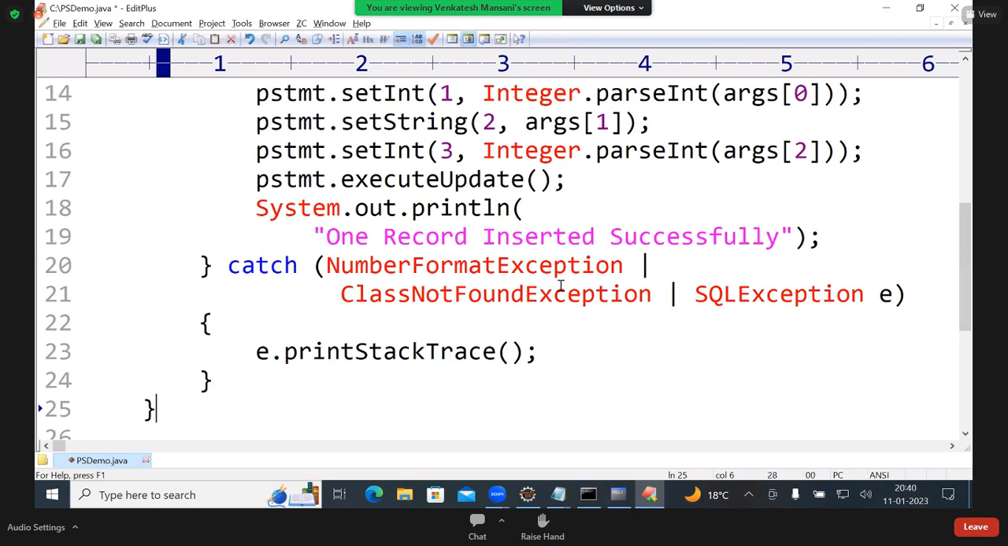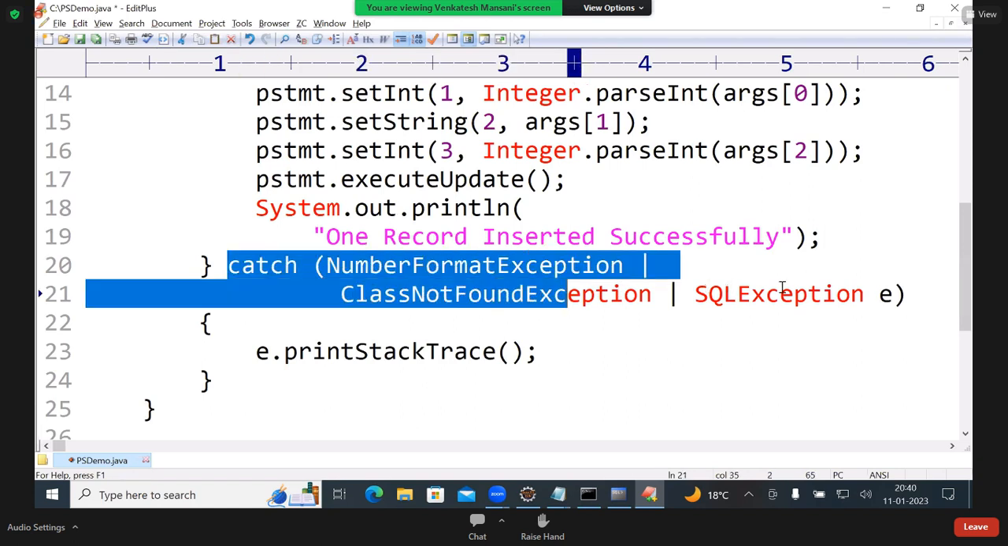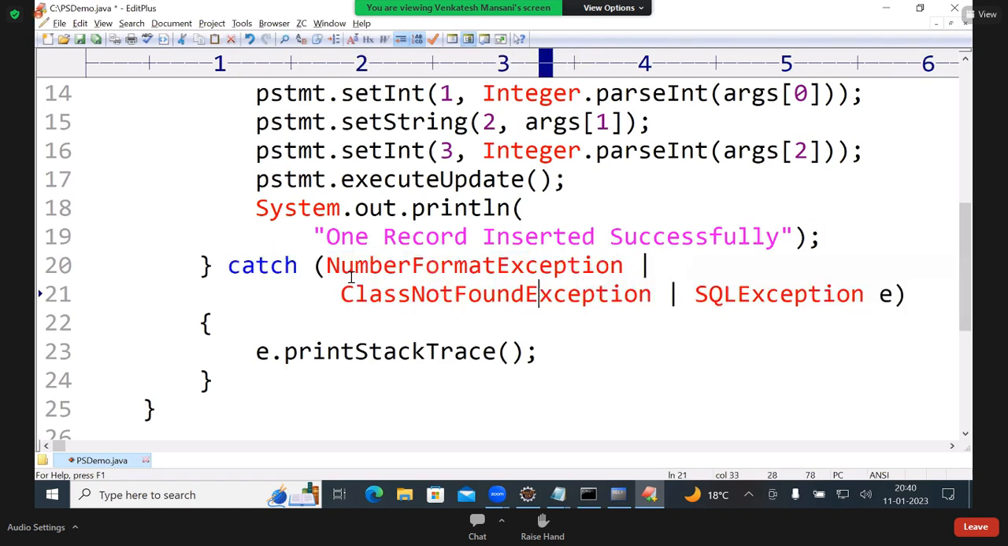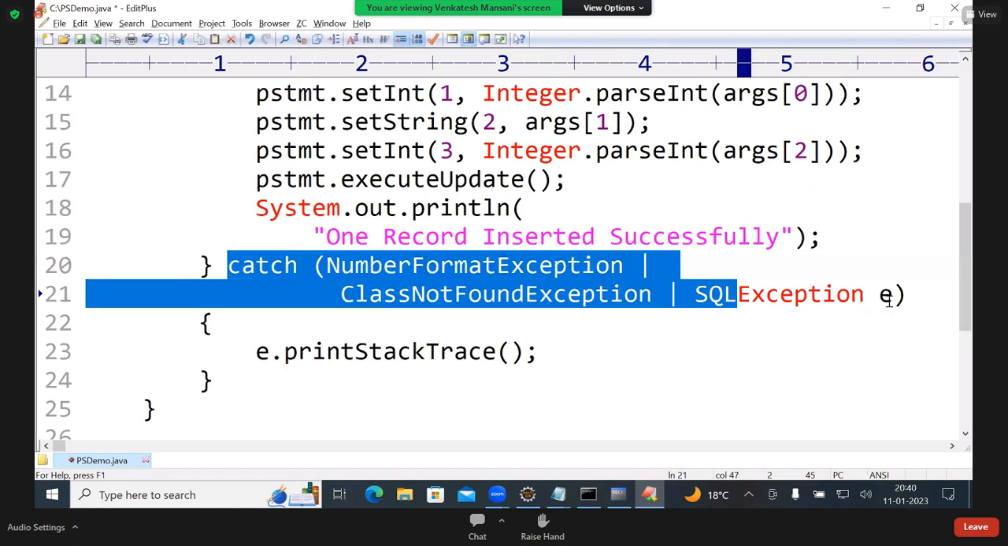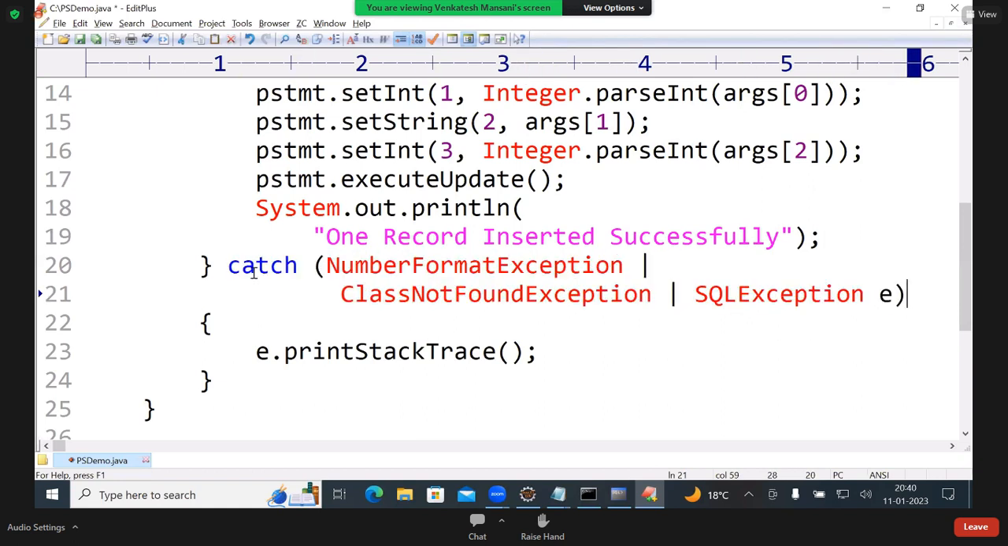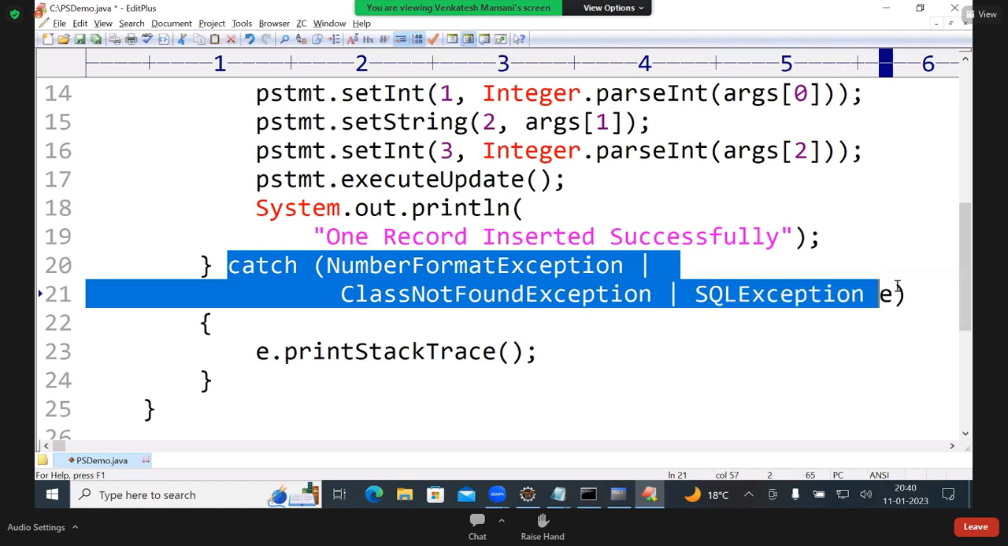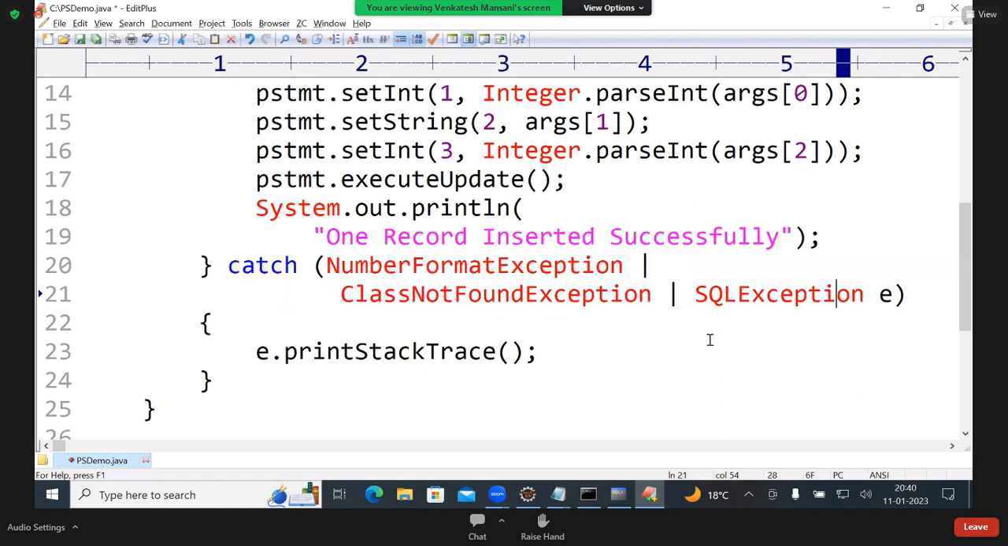So, handling multiple exceptions with a single catch block. This concept, handling multiple exceptions with a single catch block, was introduced in JDK 1.7. Previously it was not there.